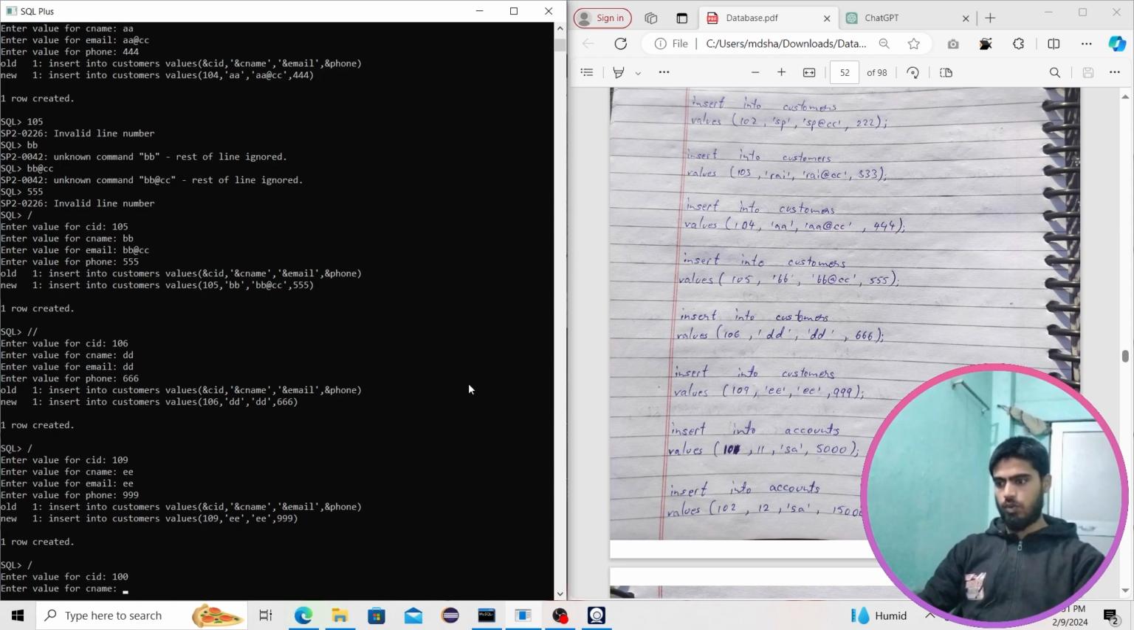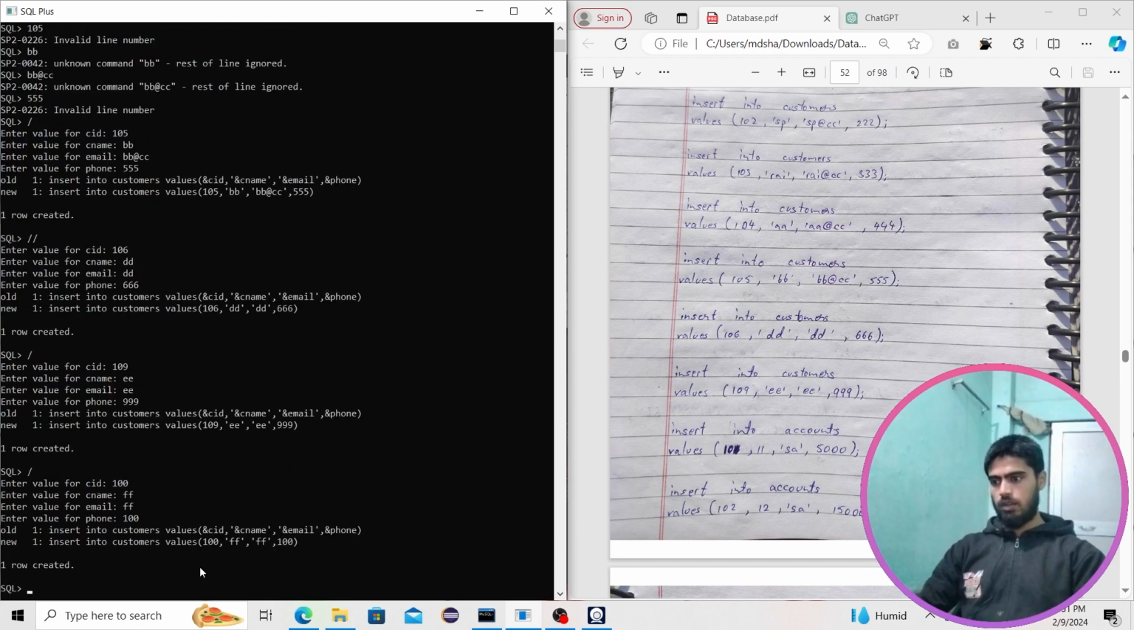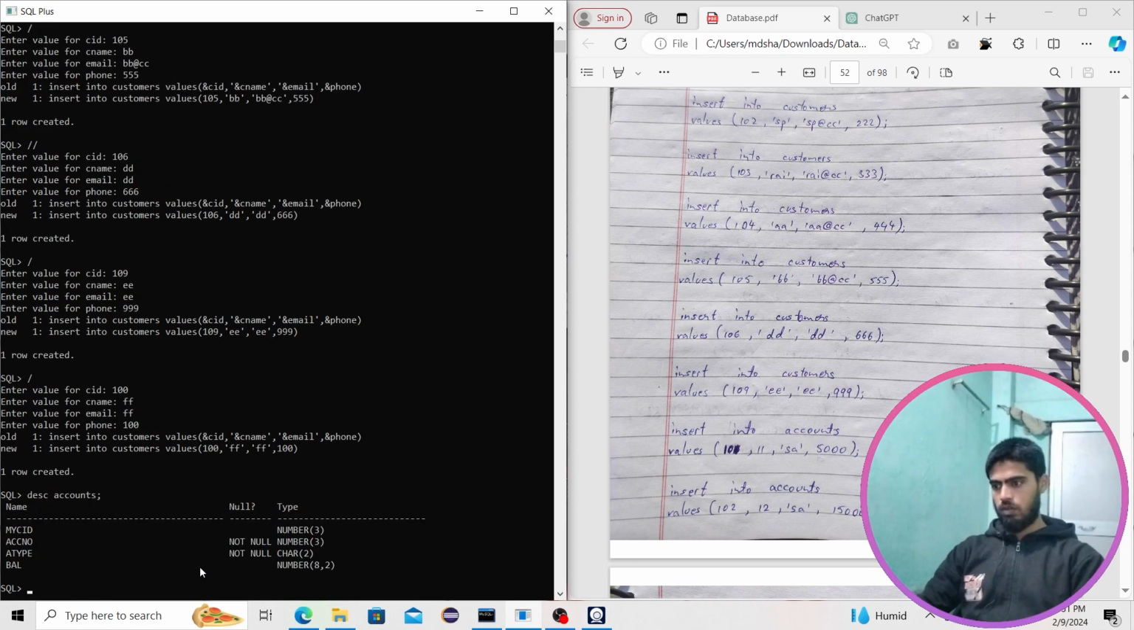Now we have to provide values for accounts, but let's provide another value in this because I started this one. ff was 100. Let's provide values in accounts. In accounts we have these columns. So let's make a bulk insertion query for this account.